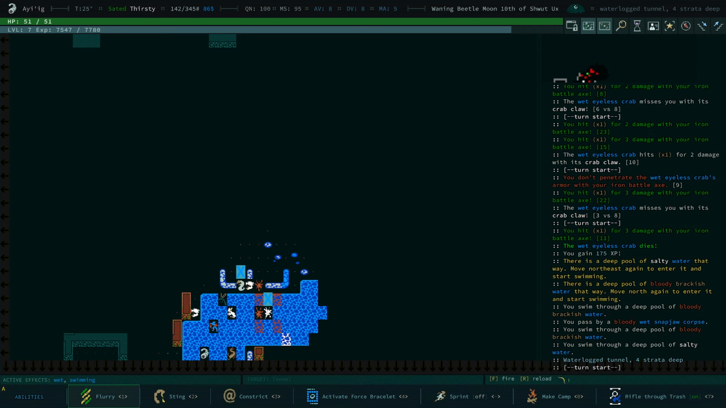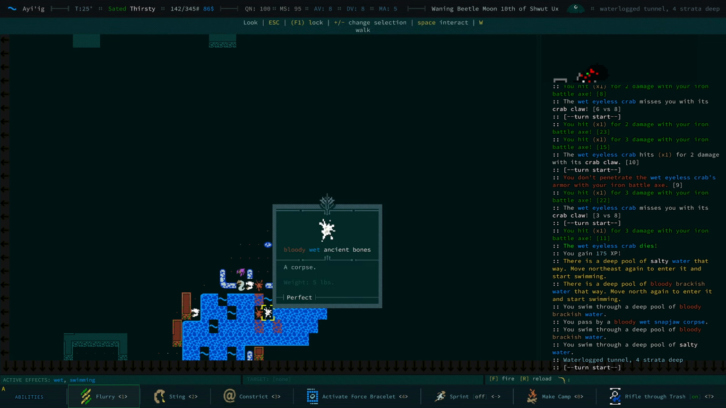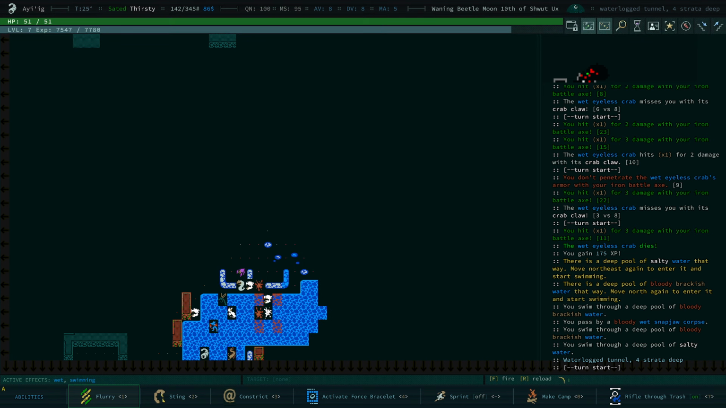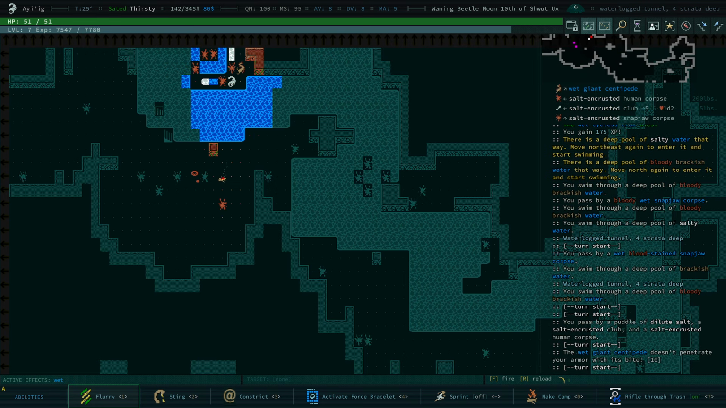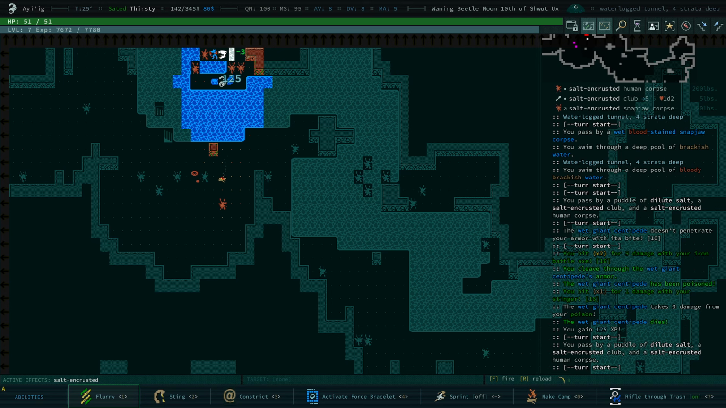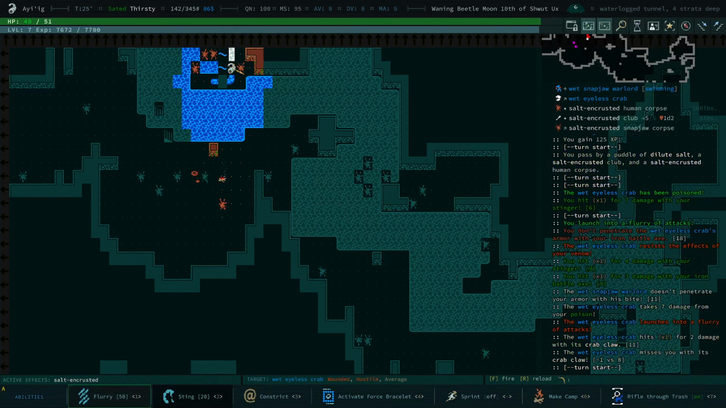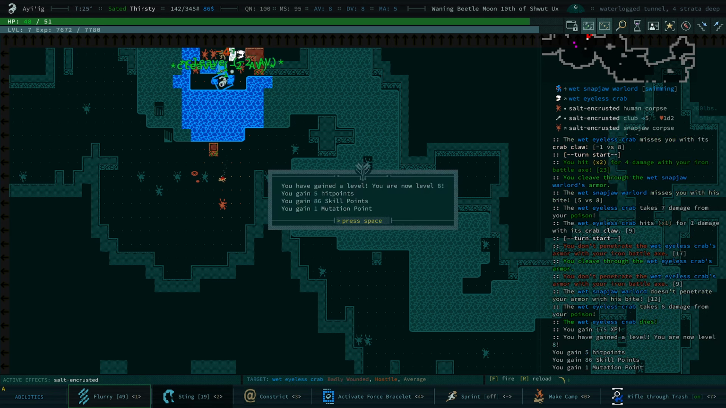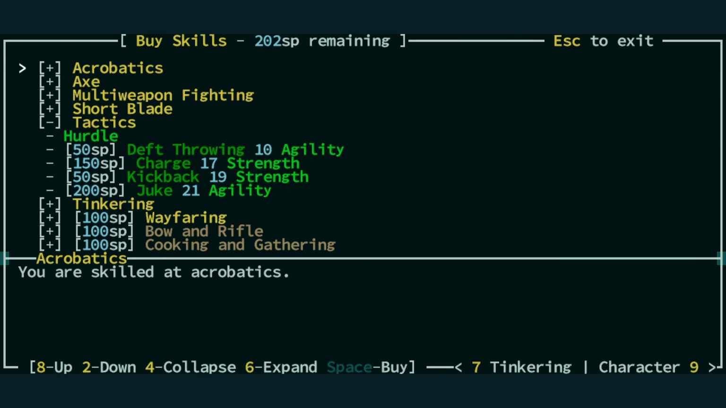Salt hopper. Okay, well we can see the corpse that we're looking for is right here, so that's great. Again, let's just kite a few guys down one by one. Play it safe. The crab is the more troublesome enemy here. Okay, good, good, good. We leveled up. Does that give us enough for charge? It does.